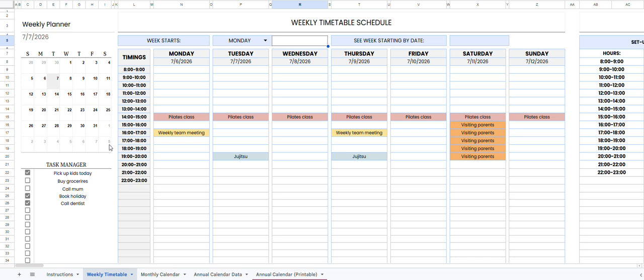So let's go through it. This is the first tab. First of all, you do have an instructions tab with written instructions. And then we have the weekly timetable tab. On the left-hand side, we have an automatic calendar, which shows today's date and a monthly view. Underneath, you've got the task manager where you can insert tasks and then tick them off as you go.